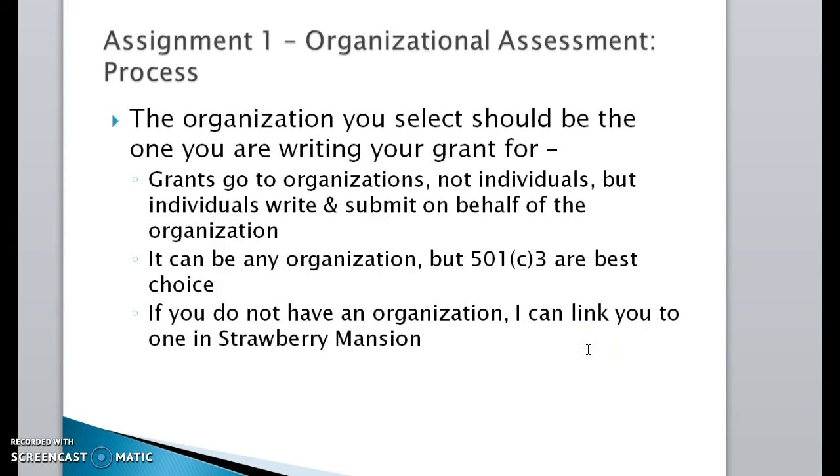Okay, the organization you select should be the one you're writing the grant for. Of course, you can do a different organization, but that means you've got to collect the same information twice. So I would make every effort to define and decide on your organization at the beginning of the class, and then you're going to be working through it for all the projects.